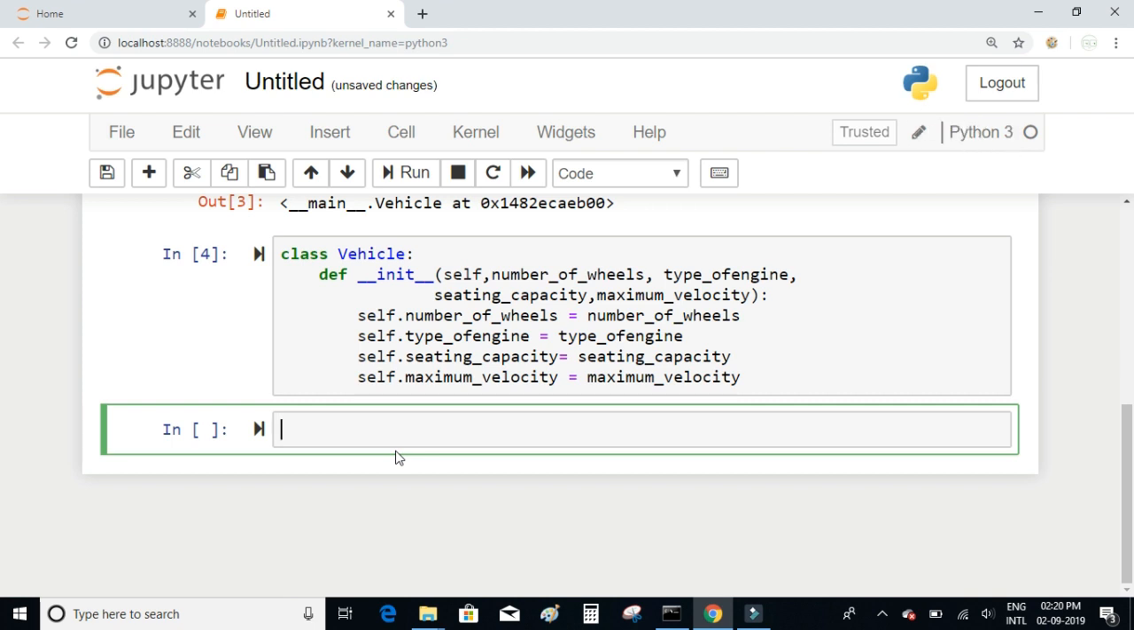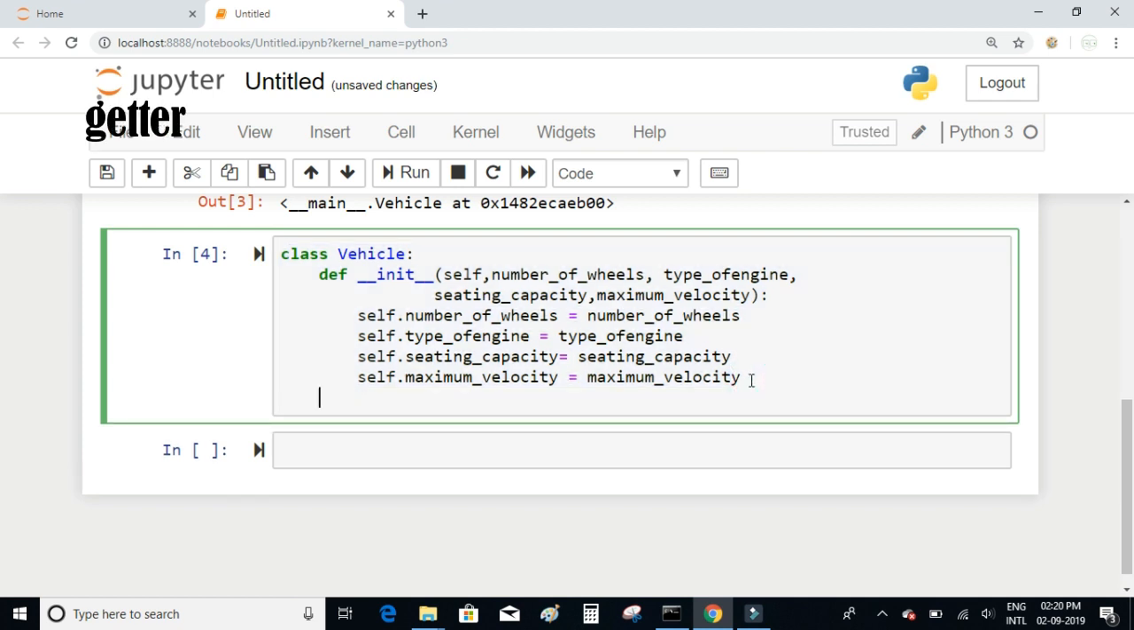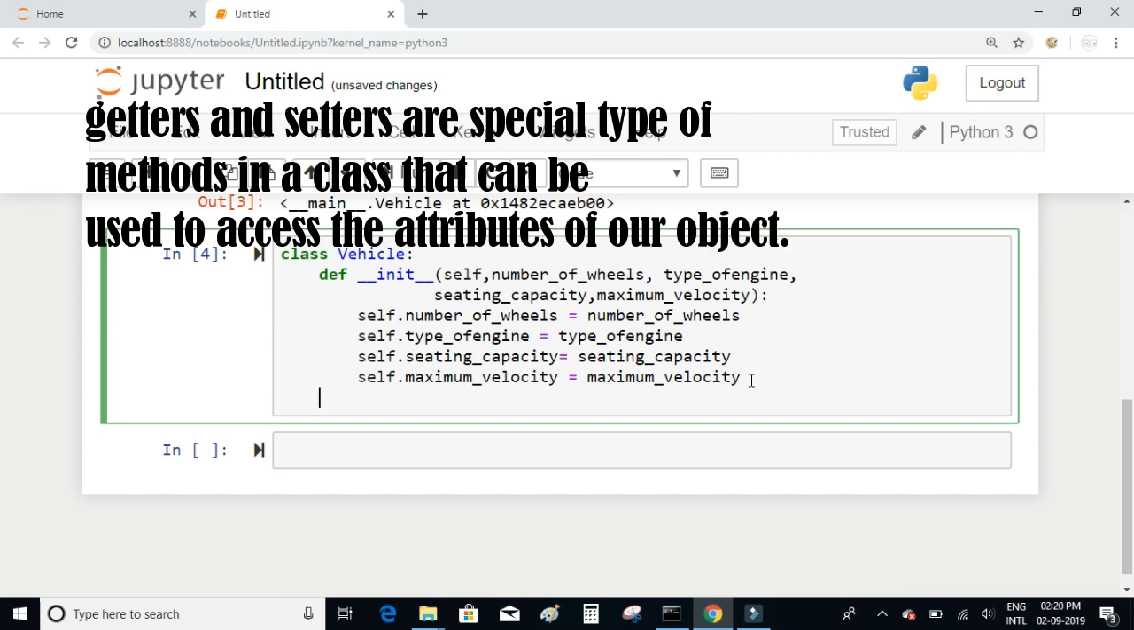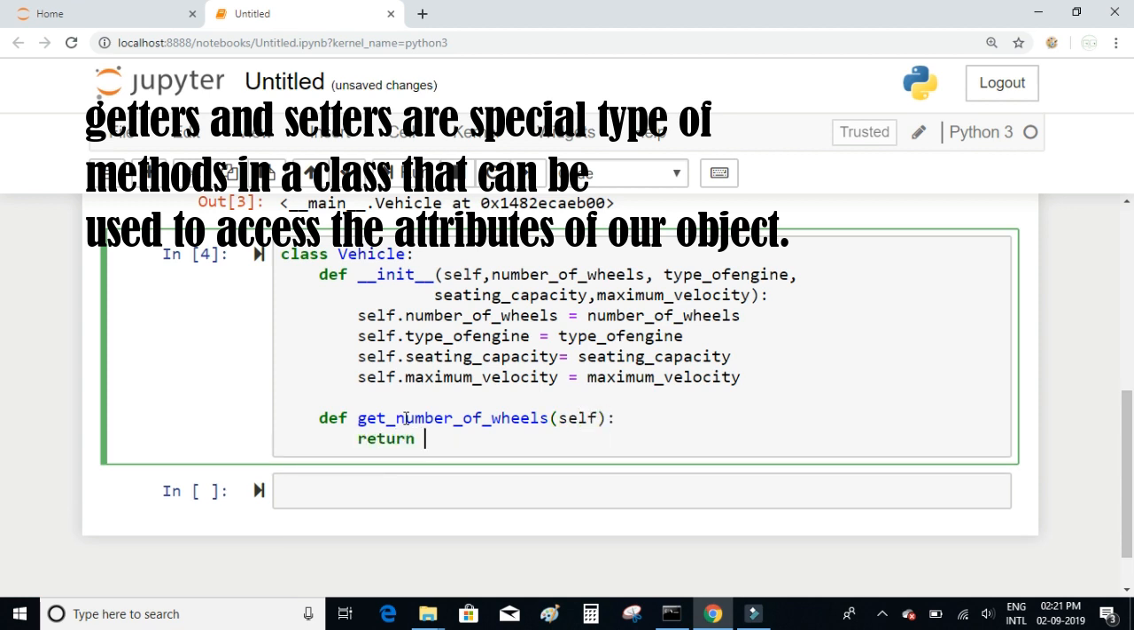Now let's add something called getters and setters. Getters and setters are basically special types of methods in a class that can be used to access the attributes of our object. Let me write a getter method. I'll write the getter and setter method only for one of the attributes, which is number of wheels. So using this get_number_of_wheels, if you call this method, it will simply return the number of wheels that that particular object is having.